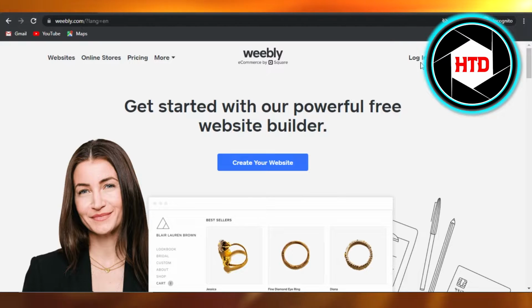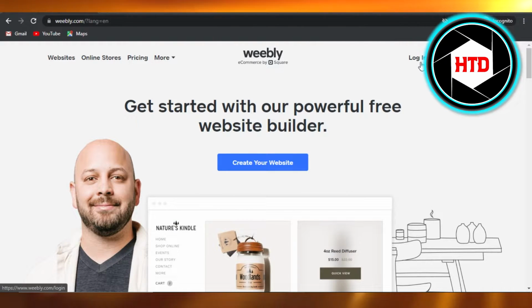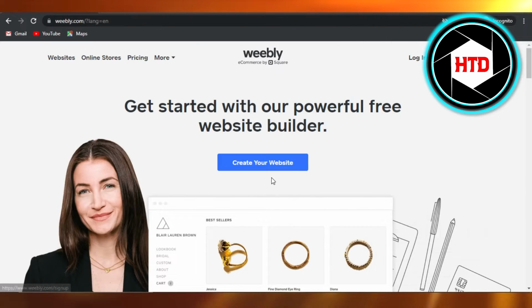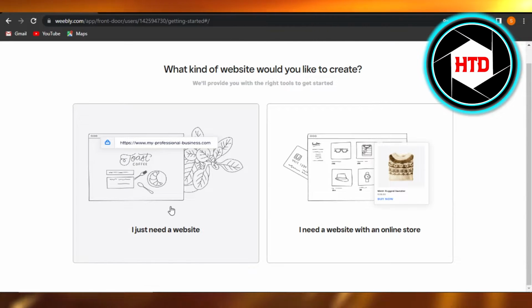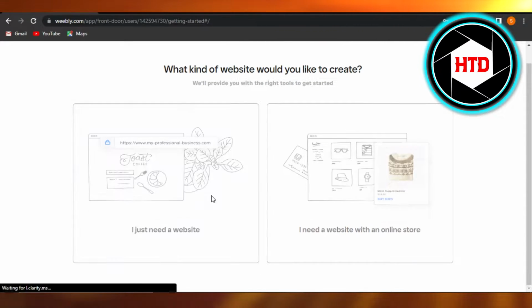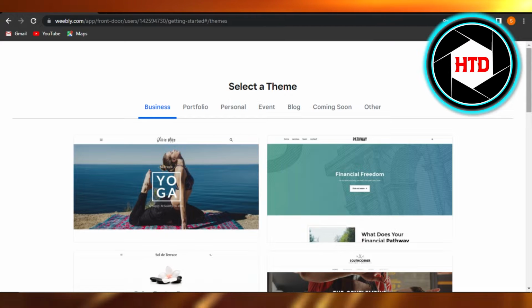Now you have to log into your Weebly account. You can sign up very easily with your email address. Once you do, you have to click on create your website. Now, this is the option you will get if you want to create a website or an online store. So I'm going to select website. And then you have to select a theme.